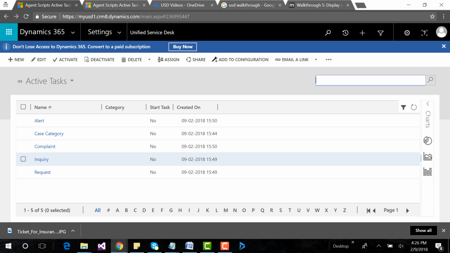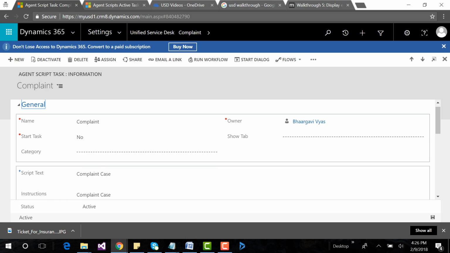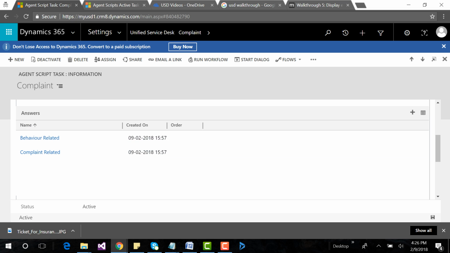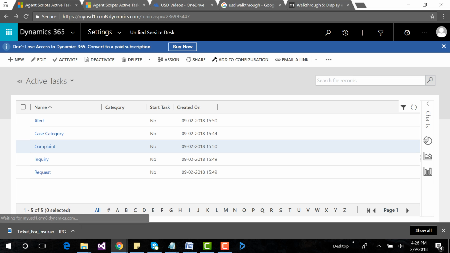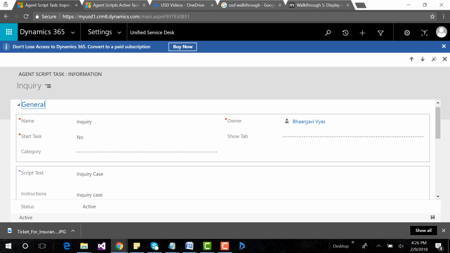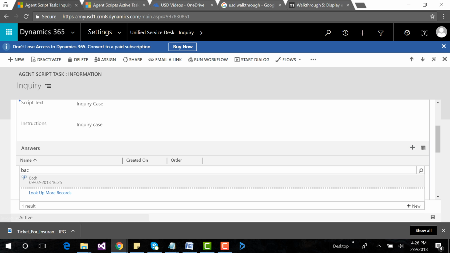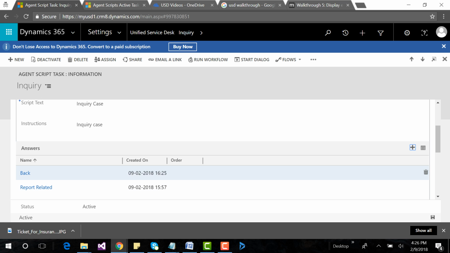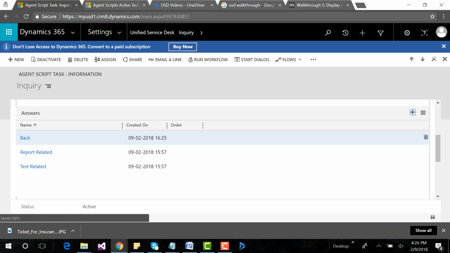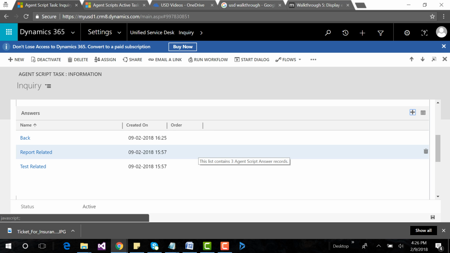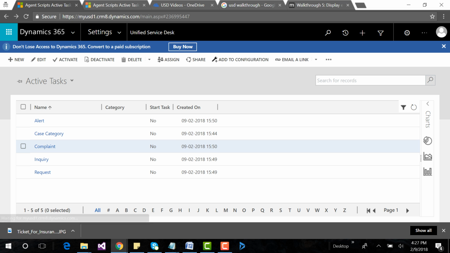Now the same thing for complaint, you can associate here back. Same thing for inquiry. If you want to manage some order, you can manage it from the CRM customization, right? And the last one is the request.